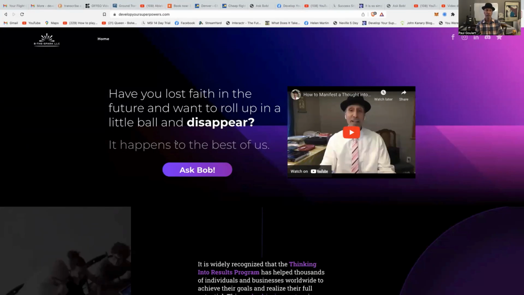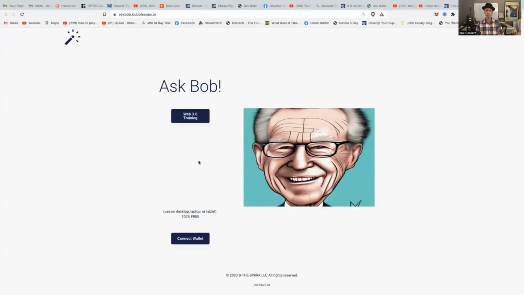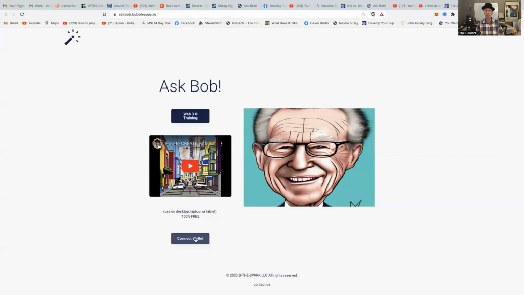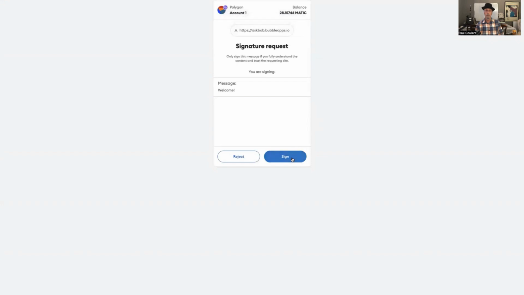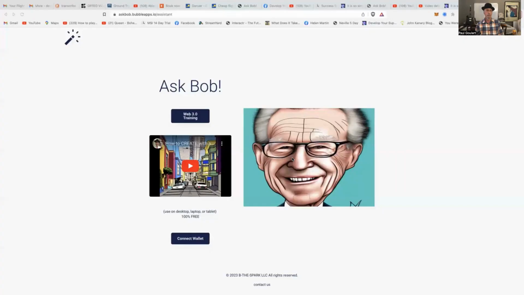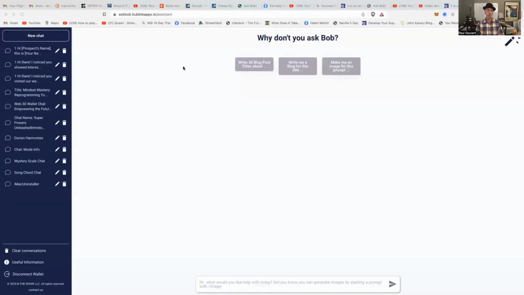Let me show you. Here's the developyoursuperpowers.com website, and here's the button you click on for the Ask Bob app. When you click on the Ask Bob app, you can either connect your wallet, or if you don't have a wallet, you can click on this Web 3.0 training button and get some training on how to get a wallet. I'm going to go ahead and connect my wallet, and then it's going to sign me into Ask Bob.